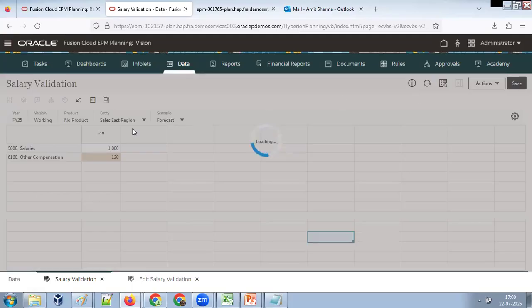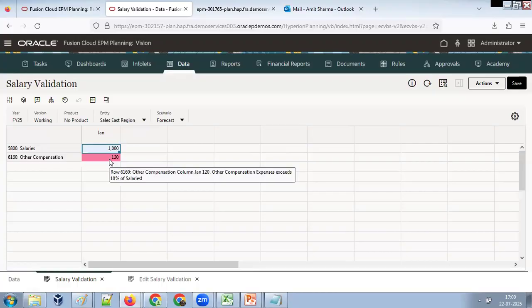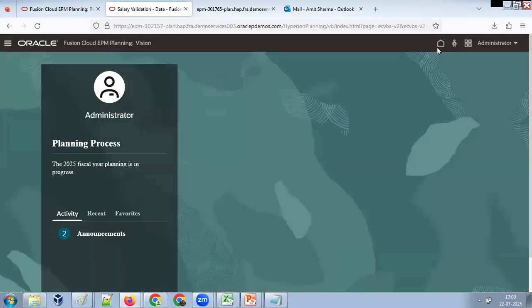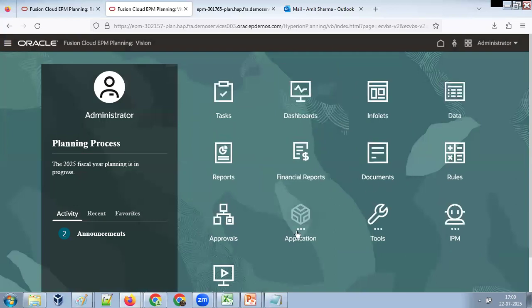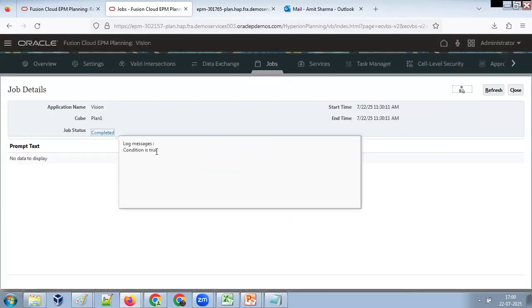Make the condition true. Now I make 120, which is more than 100, right? I hit the save button. The condition is true, right? It turns out to be in red color, some color, and you see there's a tooltip when I move my mouse cursor. So other compensation, January 120. Other compensation exceeds 10% of salary, right? And the same you can check. The rule ran. The moment you hit the save button, you get the message. In addition to this, you can also check the log under finder, application job. Check the log. In the job, there you see condition is true.